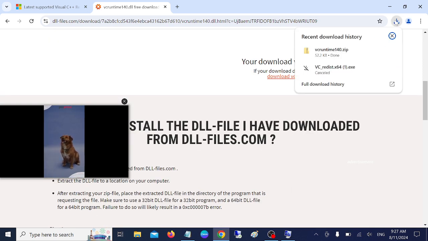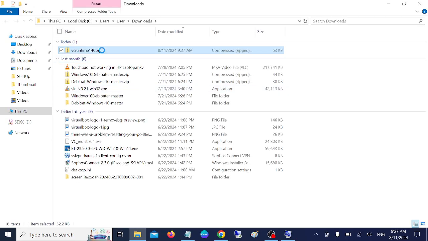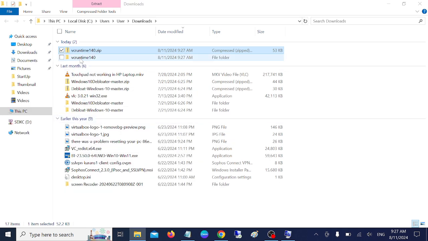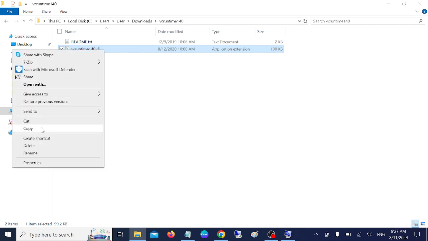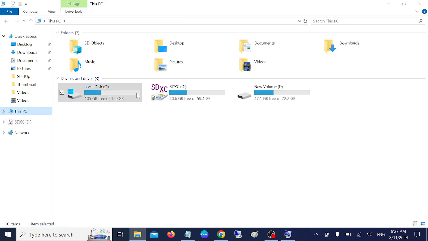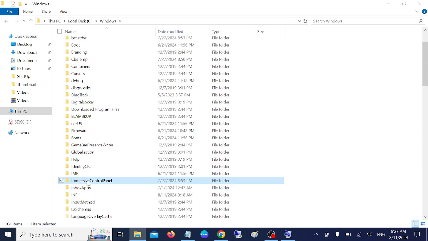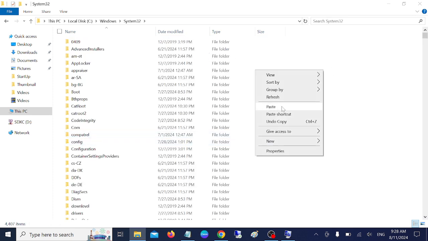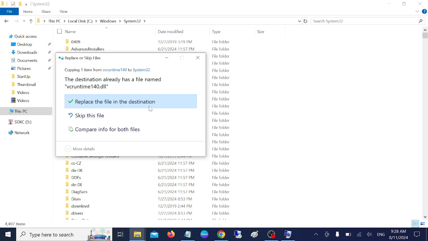Once you click on download, as you can see, it has been downloaded. Now just open it and extract it like this. Okay, once you have extracted this, double click on it, and this is the DLL file. As you can see here, you need to copy it, and go to the directory which I have already shown you, System32. Press S on your keyboard, and now you need to paste it here. Simply paste it here. If it is asking to replace, just replace the file in the destination.